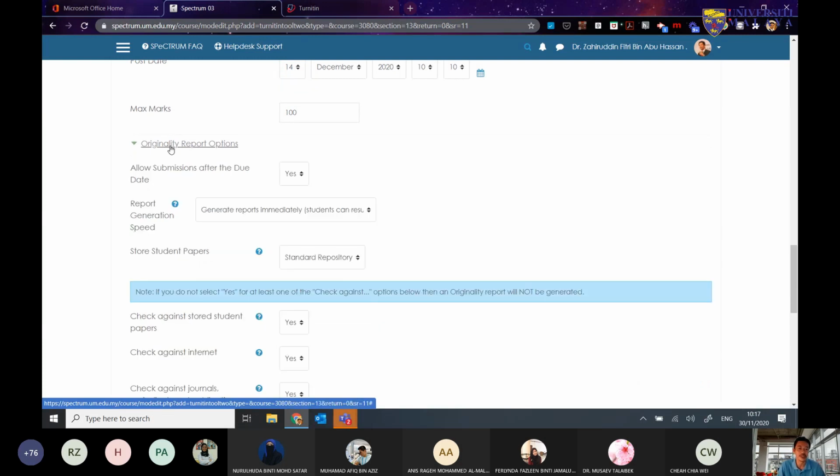Okay, the originality report option actually sets the behavior of the reports that the students can see. The first setting here, it allows the submission of the due date. Of course, I do not just put yes. What would happen to the system is that it will allow submissions after the due date, but then the submissions will actually show as red. That means there will be green ink and also red ink showing how long the student is overdue.